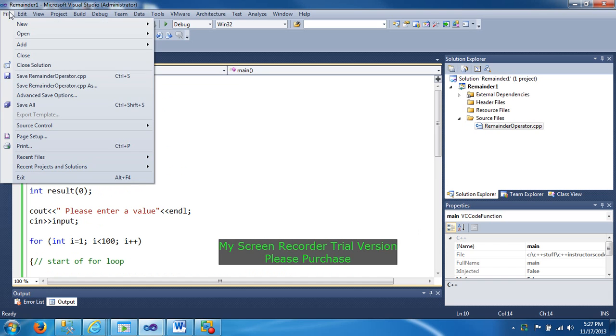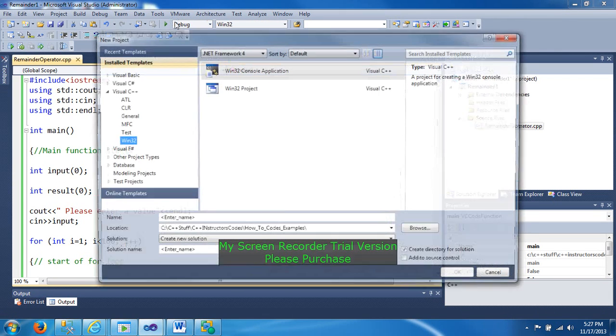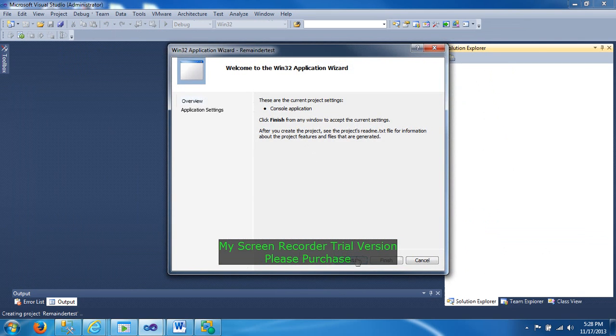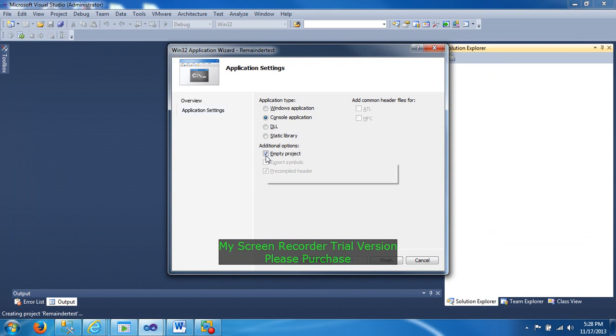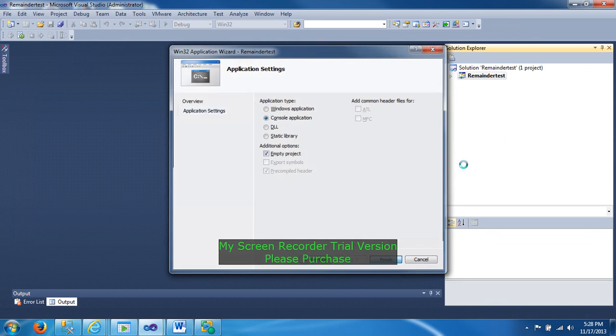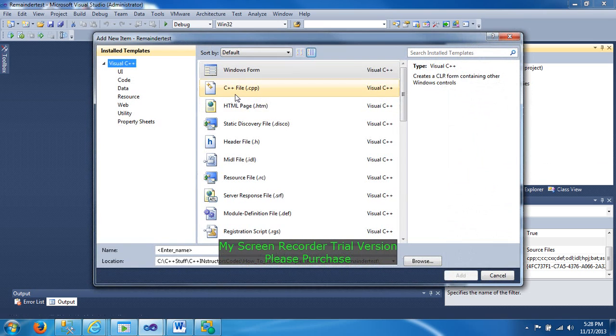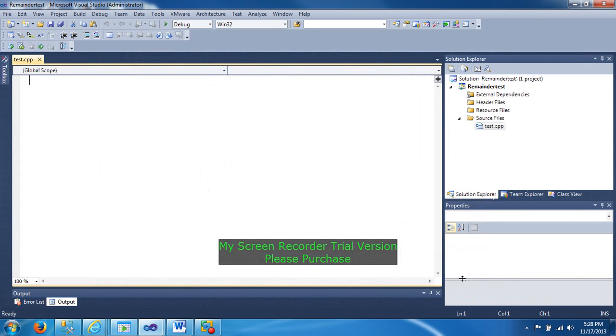So with that said, I'm going to go ahead and create a new project, and we're going to name this remainder test. Okay, next, and then we're going to use the empty project as usual. Finish, and then we're going to go add new item. We're going to be using C++. Test, you can name it something else if you wish to.